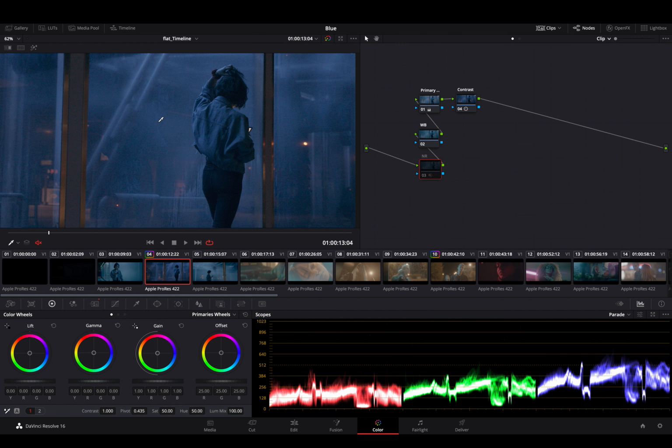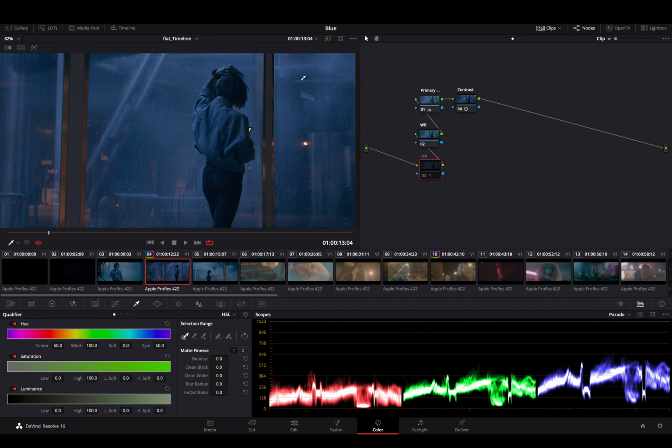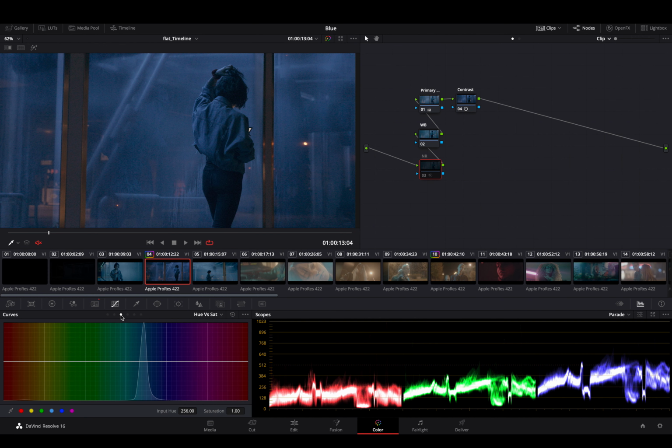When we talk about secondary correction, we can mix that up with lots of tools. So we can talk about secondary correction using the qualifier, by selecting a certain area and working on that area, or just by working with certain colors. So just to let you know, secondary correction is correcting an area or an object or something inside our frame without affecting the whole image.